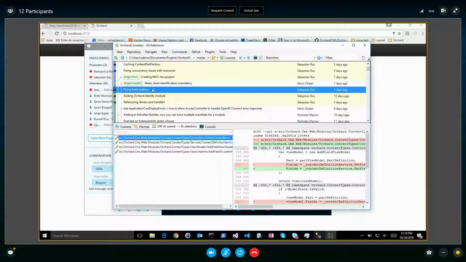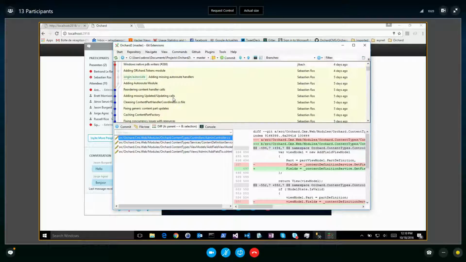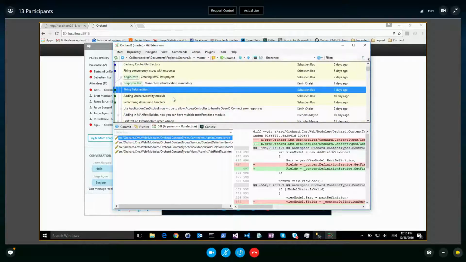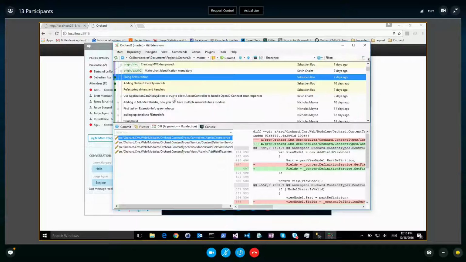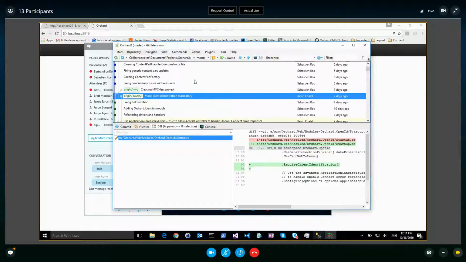Here, fixing fields edition. Yeah, so last week I had done some refactoring. I think we talked about it. Yeah, refactoring about how the drivers and handlers work. So this was a little fix. Auth2. So Kevin is working on that still, and I just saw a pull request or a merge bumping OpenID version. So he's still working on that.